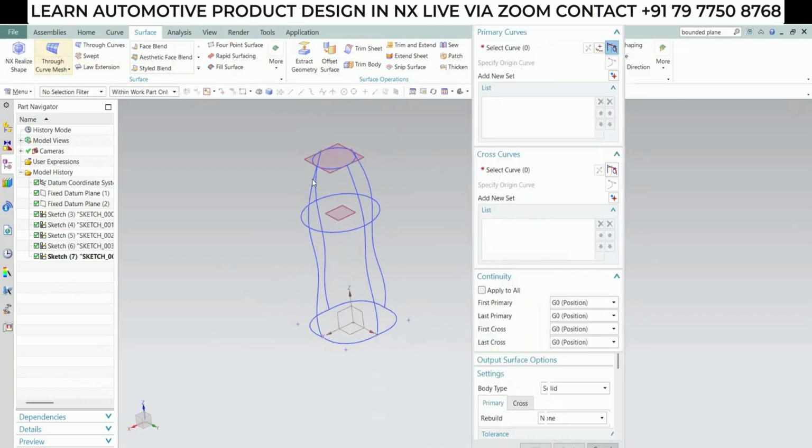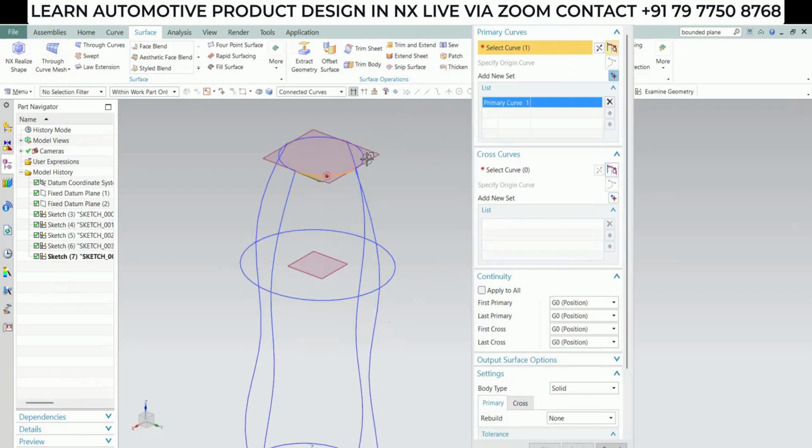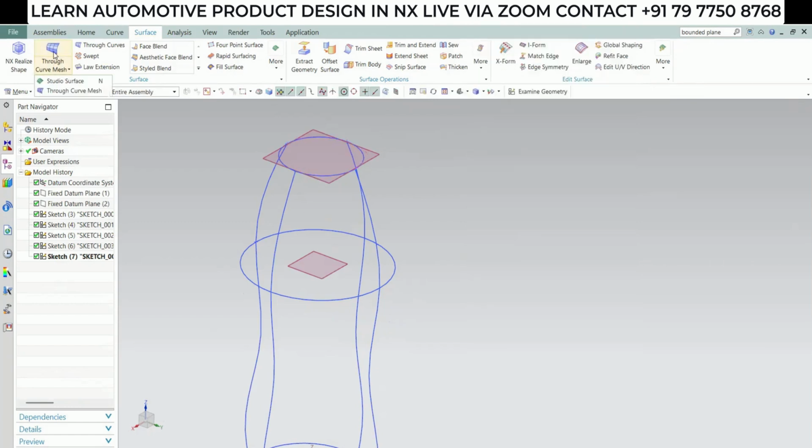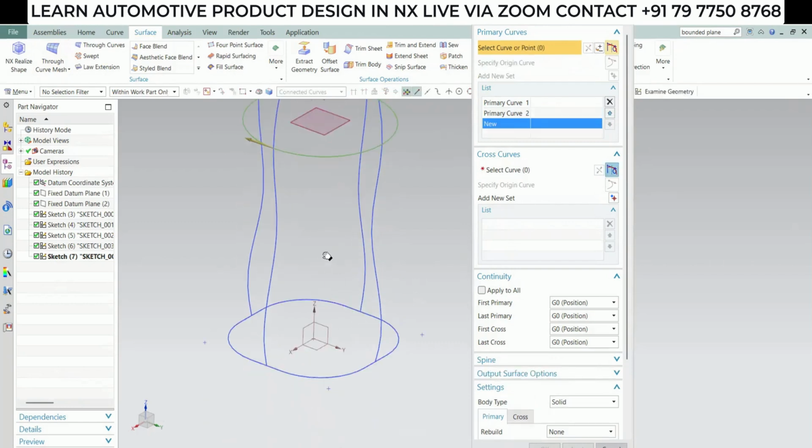So go to through mesh, through curve mesh. We'll start from the top. Better to keep it as a single curve. Okay, this is in this direction. Let's try to maintain the same direction. Okay, both are in the same direction. Pick the third one.